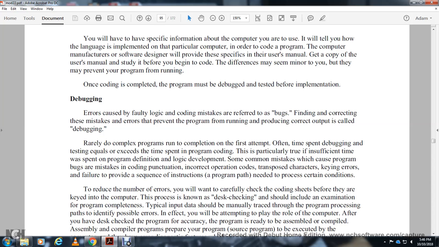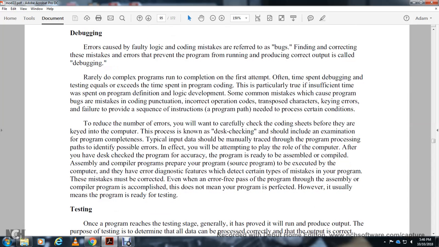Some of the common mistakes would cover program name bugs, mistakes with code punctuation, incorrect operation codes, transposed characters, keying errors, and failure to provide the sequence of instructions or program path needed to process certain conditions. To reduce these errors, we want to carefully check the coding sheet as they are keyed into the computer.